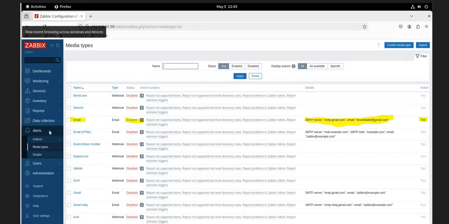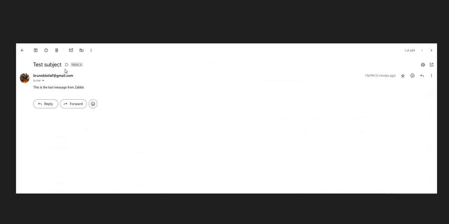So then I went to alerts, media types, and I looked at the media type and said, okay, email, this is what I want to set up, right? The email, as you can see, SMTP server for the SMTP mail server, smtp@gmail.com. Bruno Blatif was the email I used. I put the settings in, clicked enable, and clicked test, and test sent me an email, test subject. This is a test message from Zabbix.